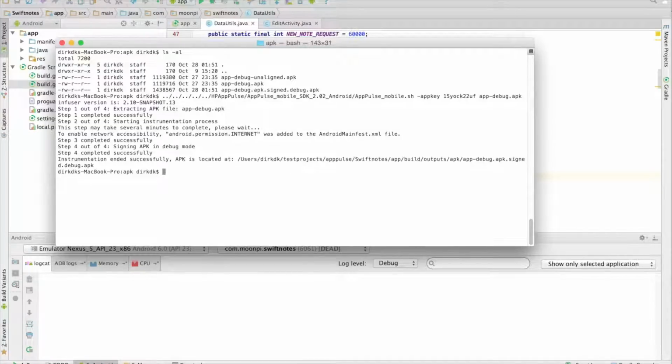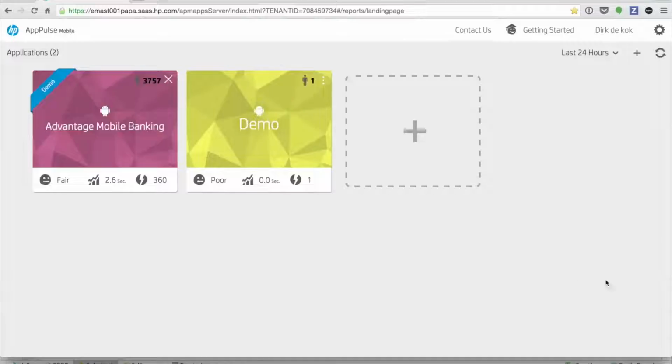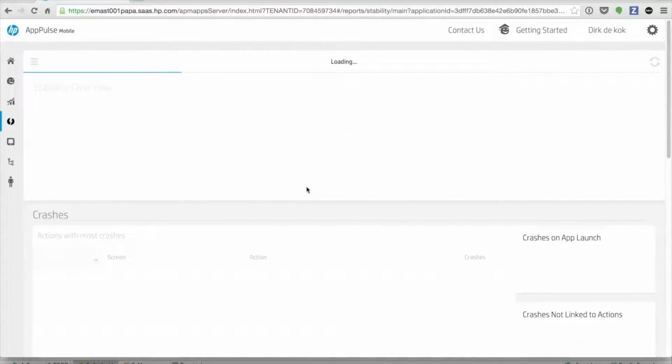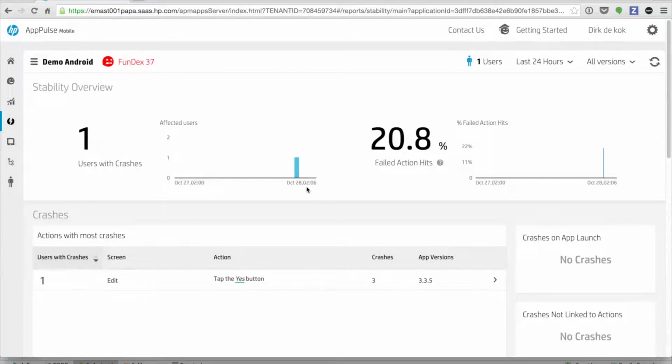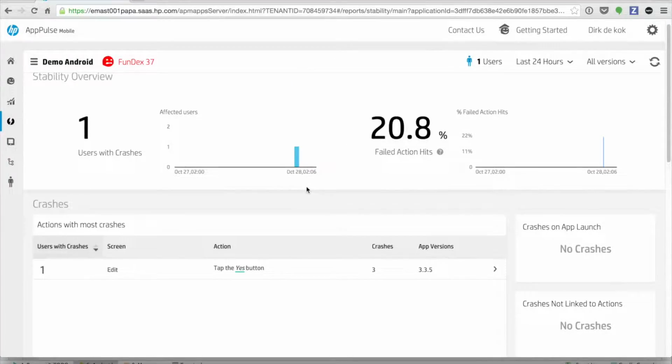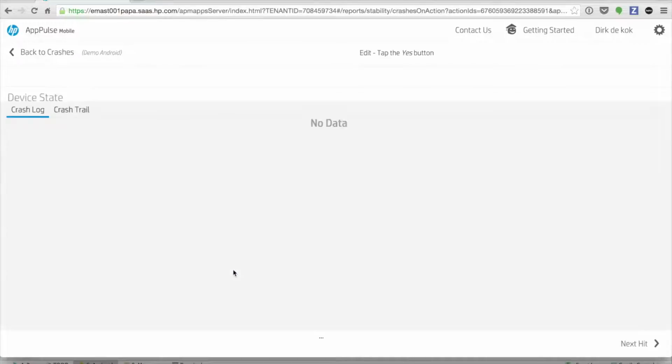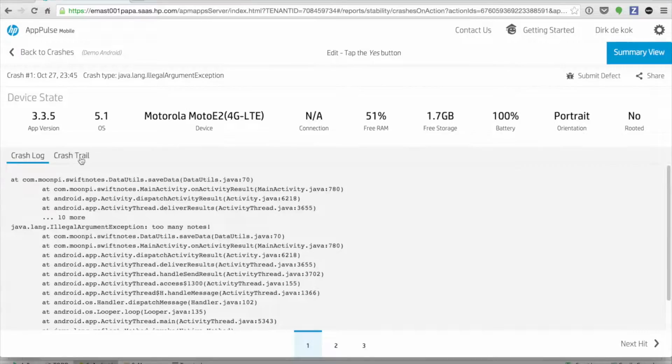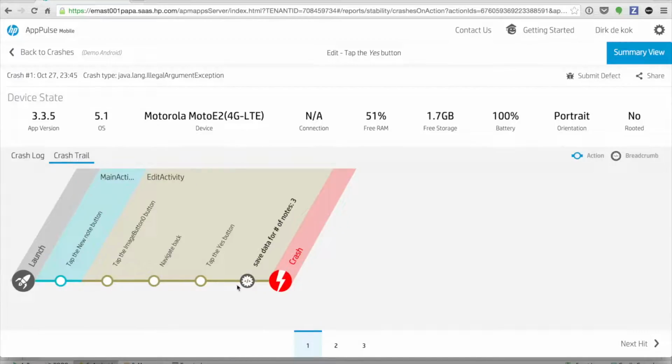So I have distributed the app and it is used. Let's see what extra info shows up in the dashboard. We look again at the crash, here grouped around the action tap the yes button. We open up the crash trail again. We see the last action was tapping the yes button. And then here, this is new, we have the breadcrumb showing that we were about to save the data for 3 notes.